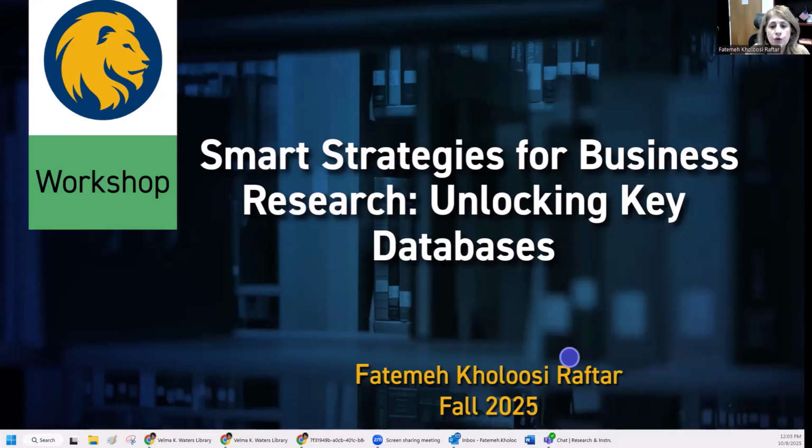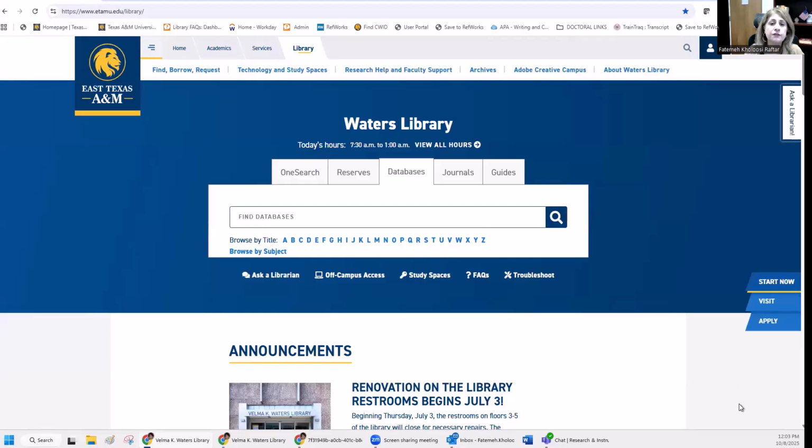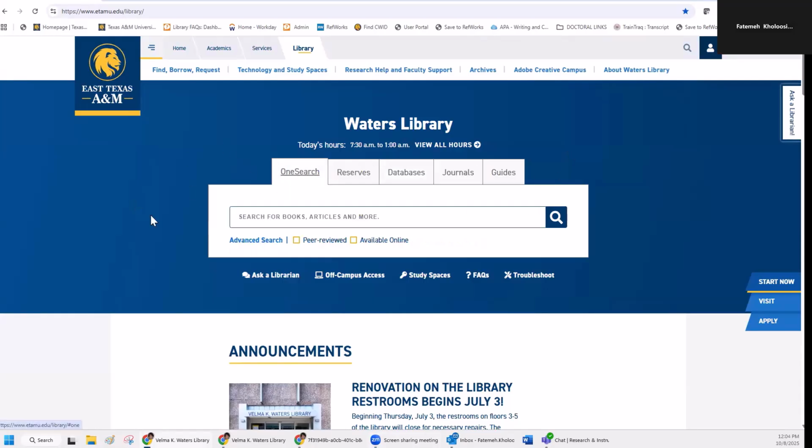Okay, so I'm going to take you to the library page. So here it is. I don't know how much you guys are familiar with the library and if you have ever navigated or searched through the databases. But let's start from here. Let me just turn off my camera in order for you to focus on the screen. So I did it right now. Okay. So here is the library page. When you open it, by default, it is on OneSearch.